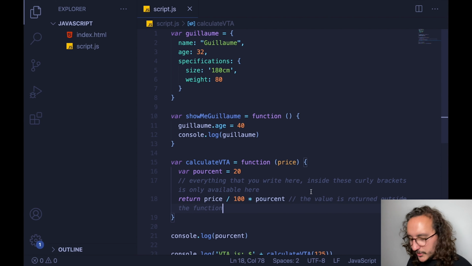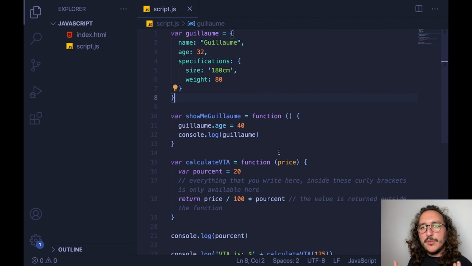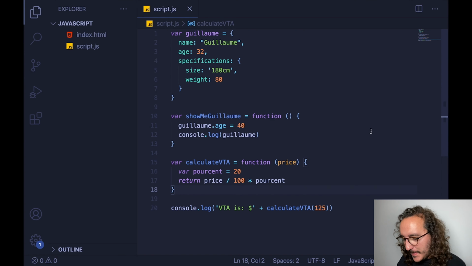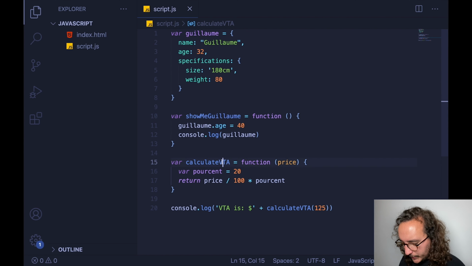All right? So the question of scope is really important. This is why most of the time we declare variable that we want to access outside, globally on the top of our file. Now let's see conditions. And conditions in JavaScript, it's amazing. It's used all the time. So let's get back, okay, in here, in our calculate VTA function.